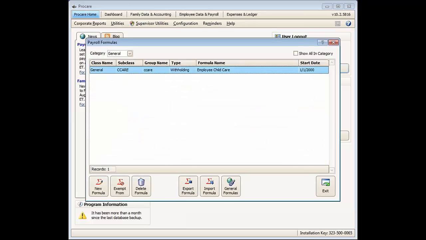Now, general is different. These are things that are specific to your school. You may or may not have these kinds of withholdings available. We've got an example set up here for employee child care, but I'm going to download another one just to show you how it works. And an example of that might be a healthcare plan. So if you withhold money from people's checks for a health insurance premium, you would want to download our regular formula for that, and that's under here, the General Formulas button.